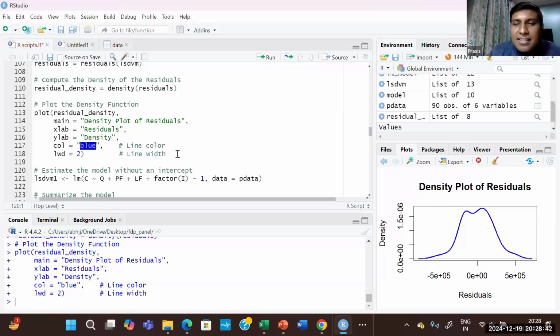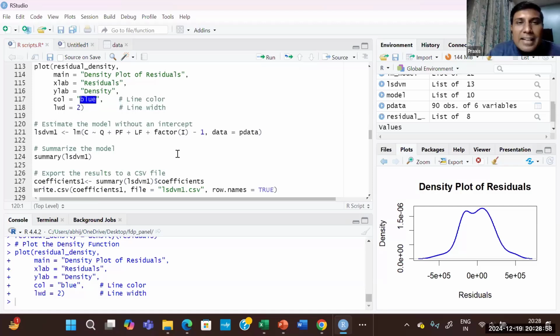Everyone is able to get this? Yes or no? Are you able to get this plot? At least those who are following. Otherwise, you just follow me and understand the concept. Later on, you can do it. Now, as some of you are very particular that you want to have one dummy for every company, that is also possible. How to do that?